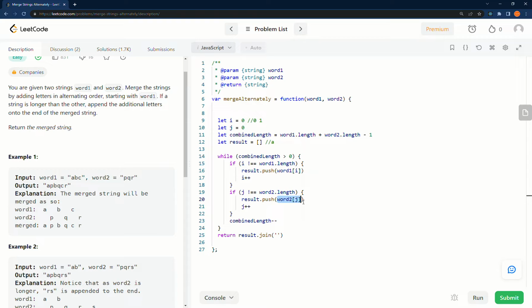So right now, this would be PQR. Then it's going to push in P. Then it's going to increment. Remember, the first pass it's 0, then it's going to be 1. Then combined length would be 1 less than these two combined. Then it would go back to the top of the while loop, and right now i is less than word1.length, and i is 1.